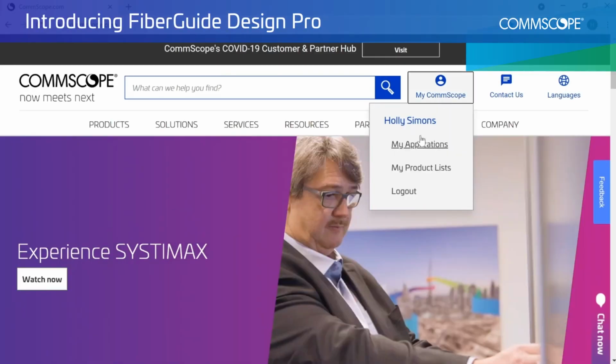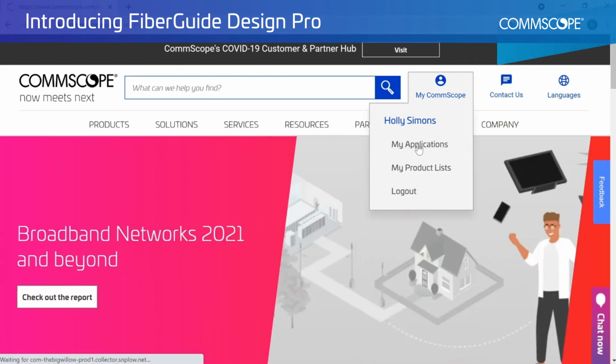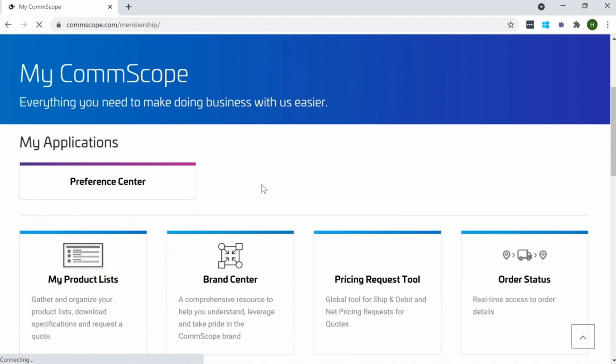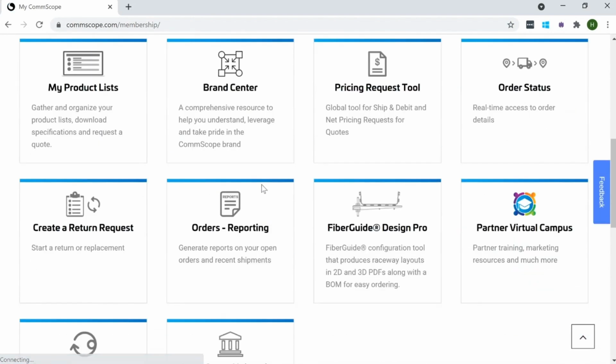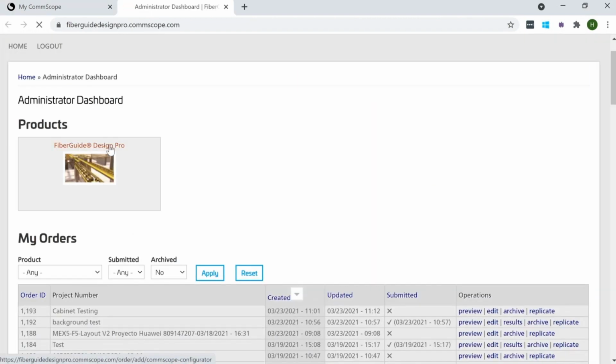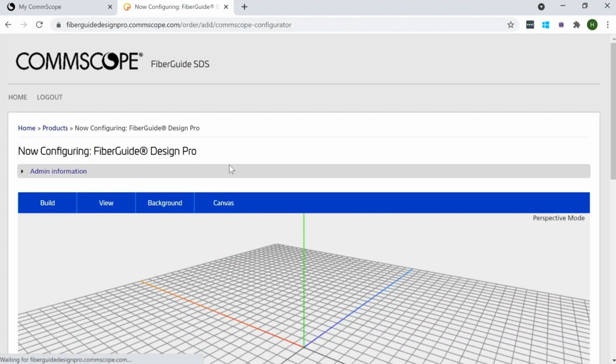Next, we have the Fiber Guide Design Pro. Again, navigate to the tile in My Applications. Click on the Fiber Guide Design Pro icon. Once you've done that, start the process by clicking Fiber Guide Design Pro.